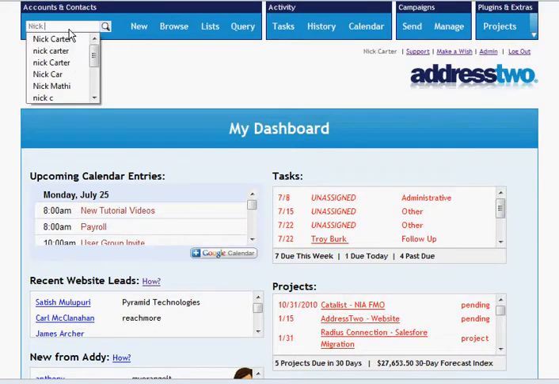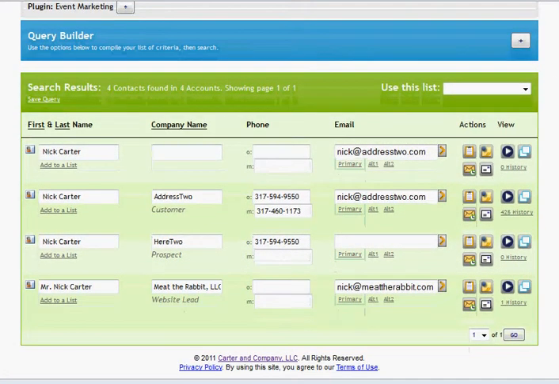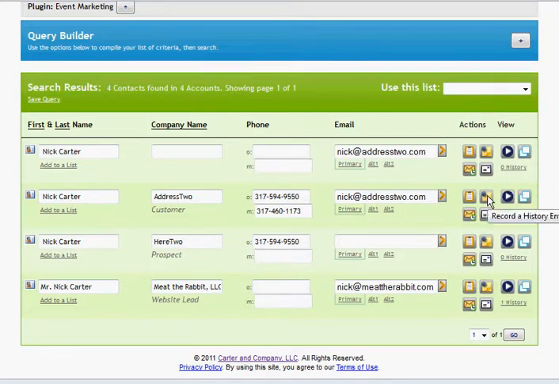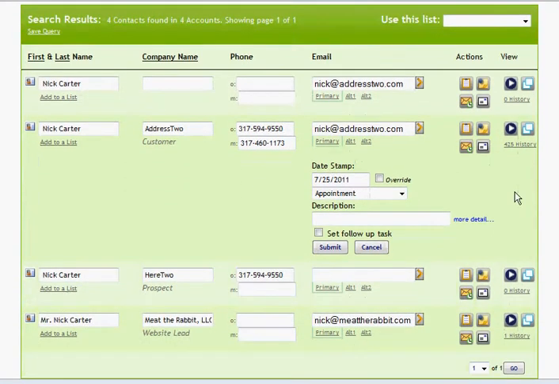So to give you an example, if I had a meeting with Nick Carter, I can just simply type in his name, and right from the search screen, I can record that information of what I did with him. The history activity icon is this one over here. It's yellow, and it looks like a post-it note being thumbtacked to a wall. That's our universal icon for recording activity or recording a history entry. Anywhere you see that is where you can record actions.